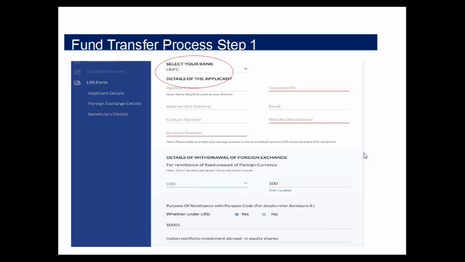To transfer the funds to the global investing account, there are two ways. For clients who are holding an account with HDFC Bank, you have an online transfer option as well. Let's understand how we can transfer the funds to this global investing account. The first one is you can transfer it offline. Let's understand how the offline transfer can be done.